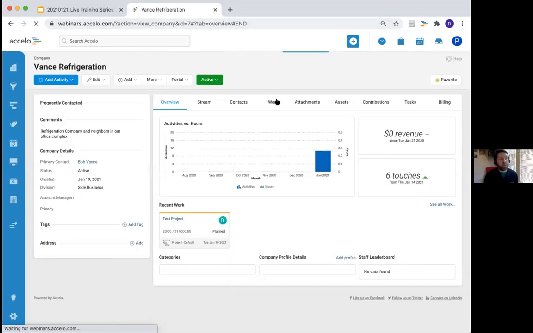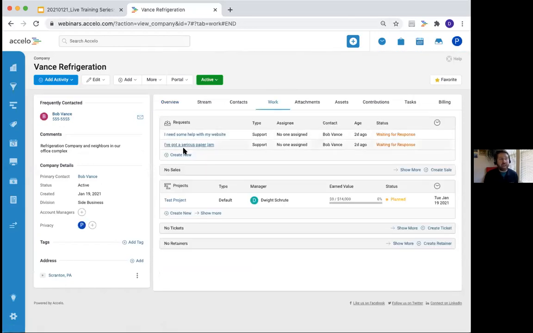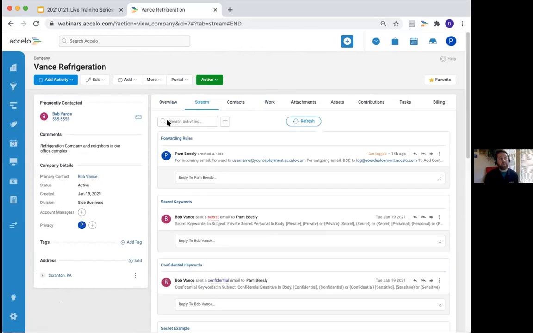From that company page, if you go to your work tab, you'll be able to see any new requests from that client. Alternatively, if it was a personal email, you could see all those in the stream. And then maybe search for that alert subject in the search bar there.